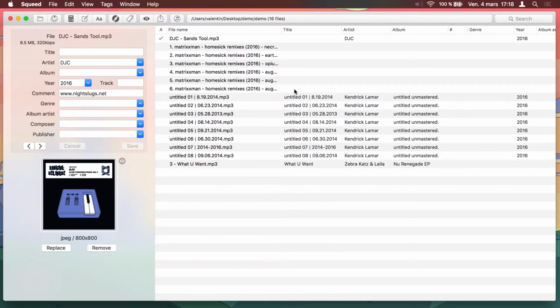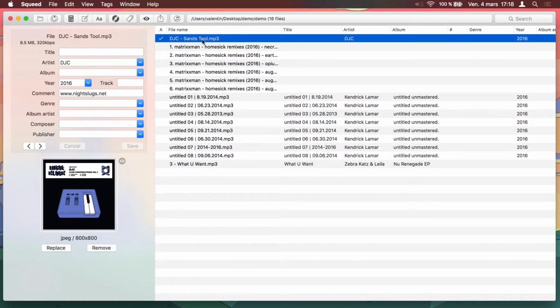I'll now go over the list of files here and detail what I'm doing as I go. The first file is a free download I just got, and you'll see that it doesn't have all the info I would like it to have. Here we only have the year and artist name, cover art, and a comment. You can see from the tick in the output column that this file has an artwork. So the simplest usage for Squeed is manually editing this information. I see from the file name that the title must be Sense Tool.